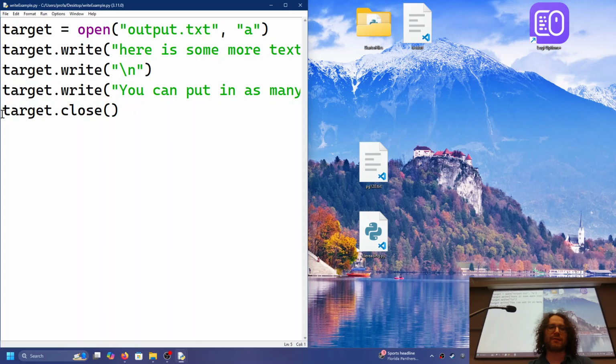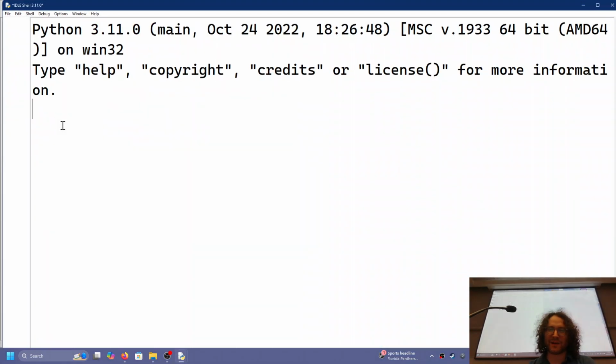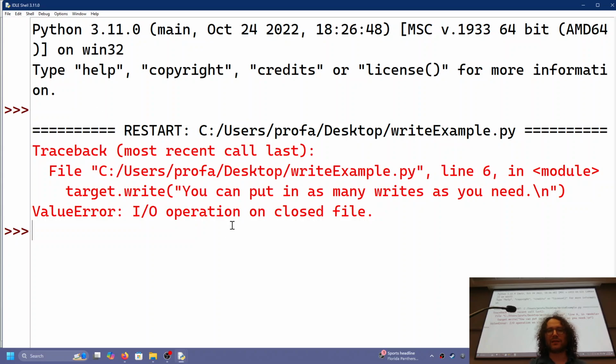However, the one thing you cannot do is write right after you close the file, because it's closed. This should fail. I'll be very surprised if it doesn't fail. Yep. ValueError: I/O operation on a closed file. Right? And you close it because this makes sure that everything gets written to it, so the computer knows you're done with it.